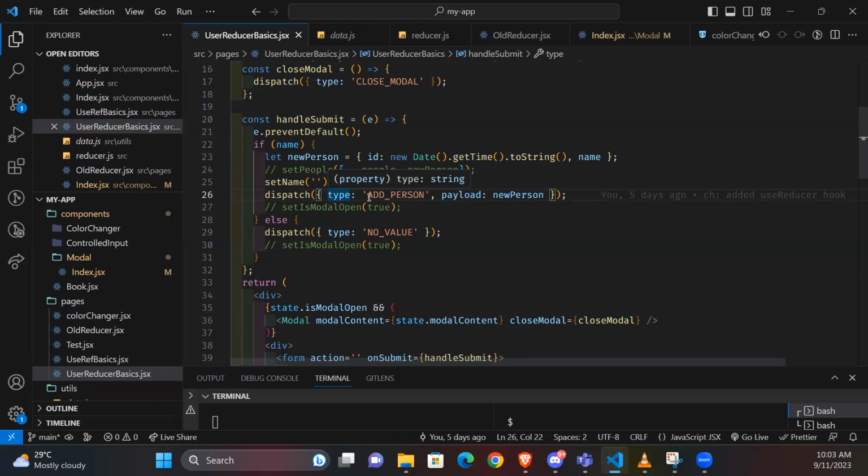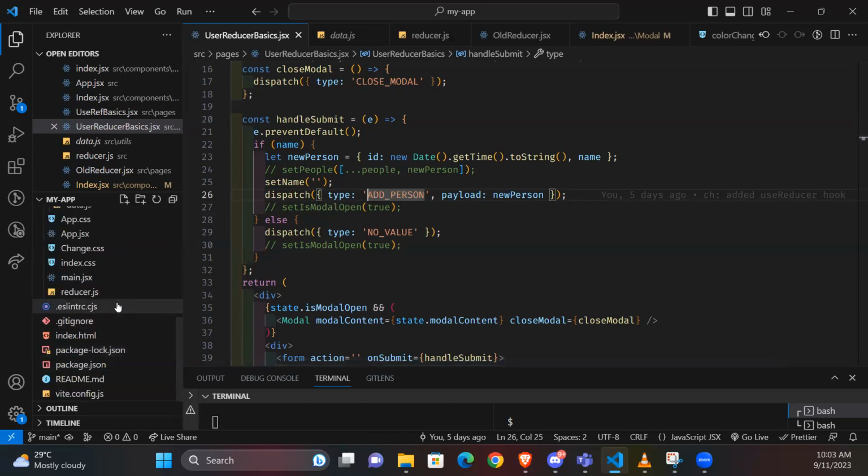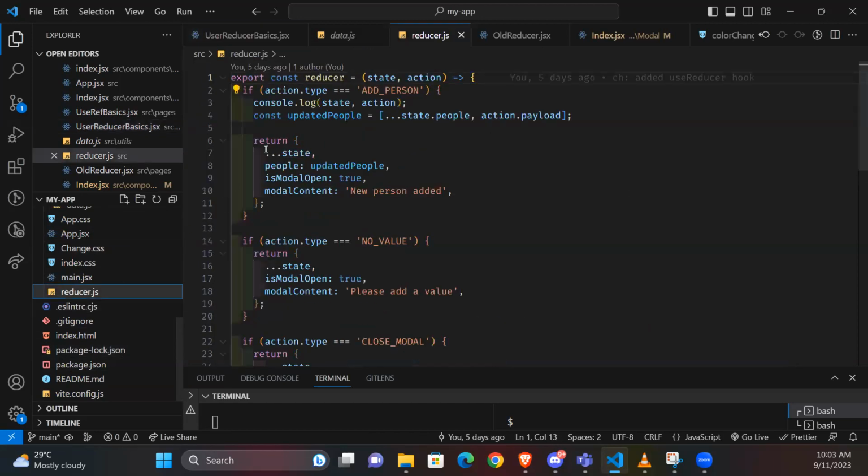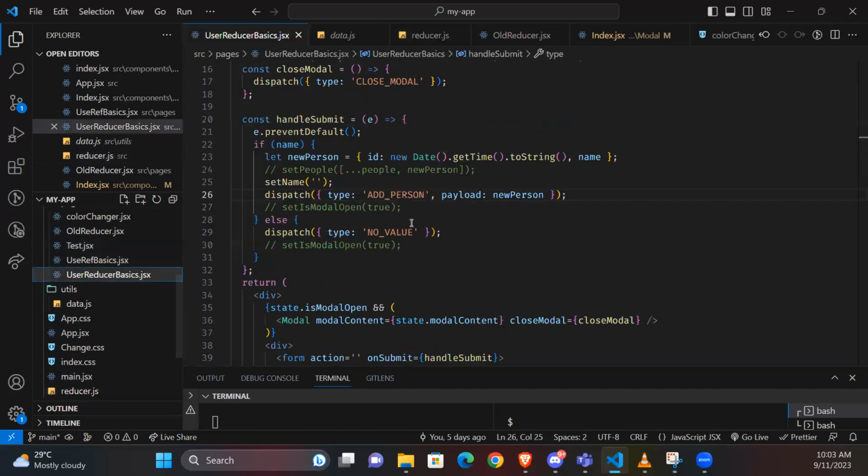It has a type, and then that type has this add person. So add person here has to be referenced inside this reducer function. So if you check, there is an add person. So there's action.type add person. So when it comes here and checks for that add person, it now does what it is supposed to do in this place. So let's go back here first.